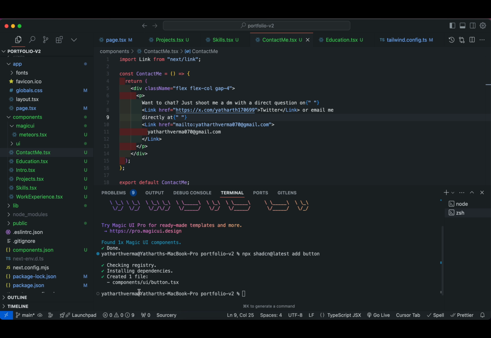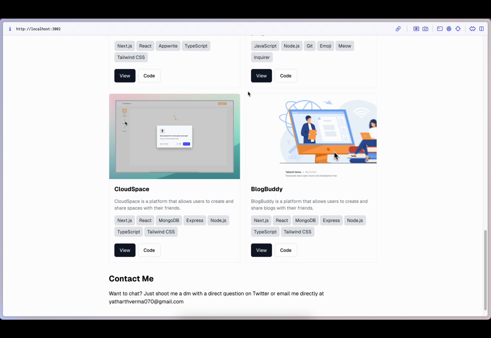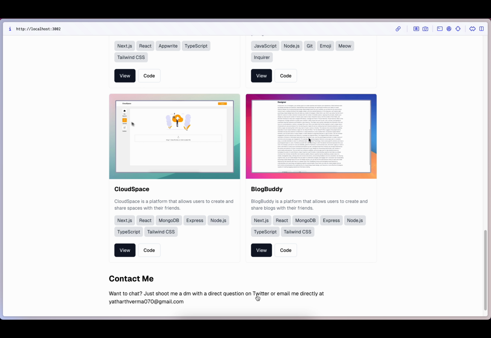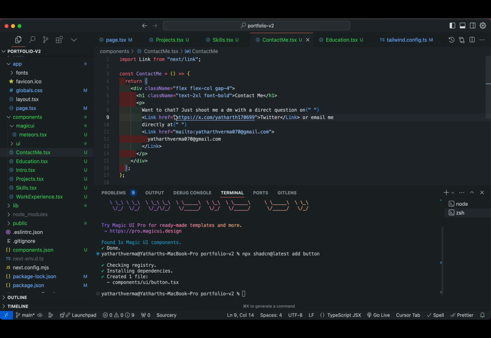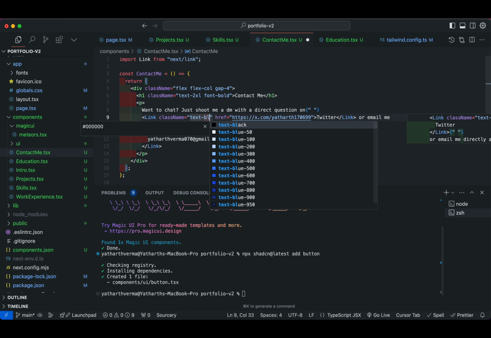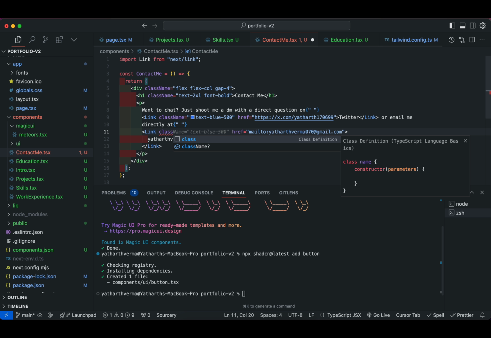So if I go back to my localhost website, as you can see, we have a contact section. We don't have heading. Let's fix that. So you can write h1 contact me. Yeah. Only problem is colors are not coming for the links. So you can have class name for your links to have the blue color. So you can write class name and then text blue 500, right? You can keep that same for the another link as well, right?